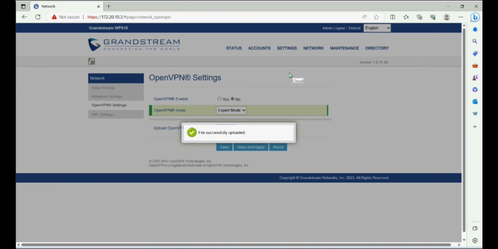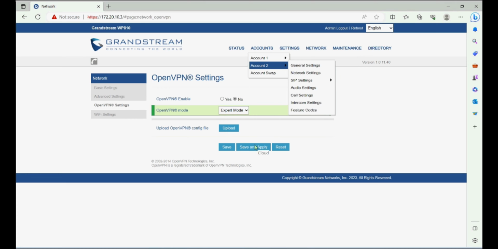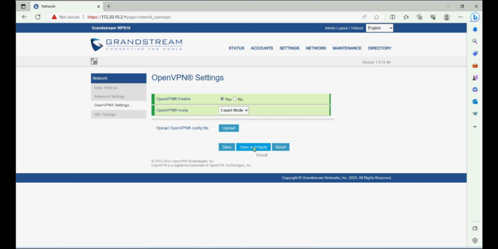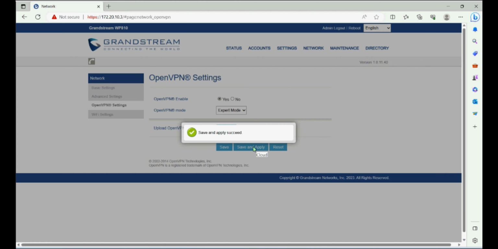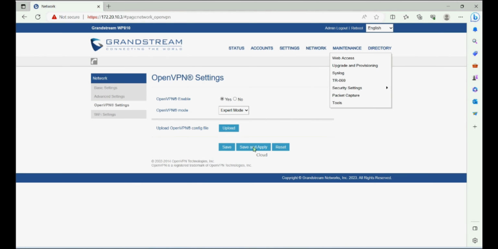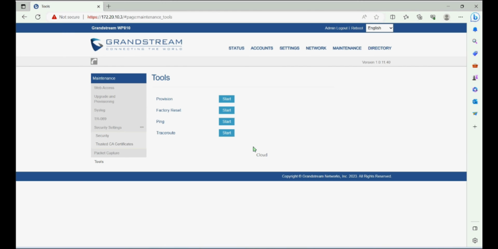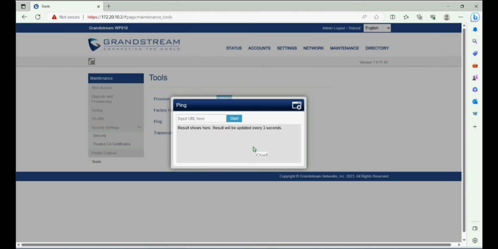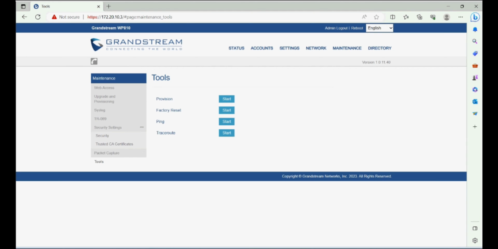So the file has been uploaded successfully and now I'm going to enable it. I click on yes, save and apply. Now I will move to check the ping of the PBX from network setting and tools. I click on tools and click on ping. I'm trying the ping of the PBX, that is the UCM. So it is saying that it is live.